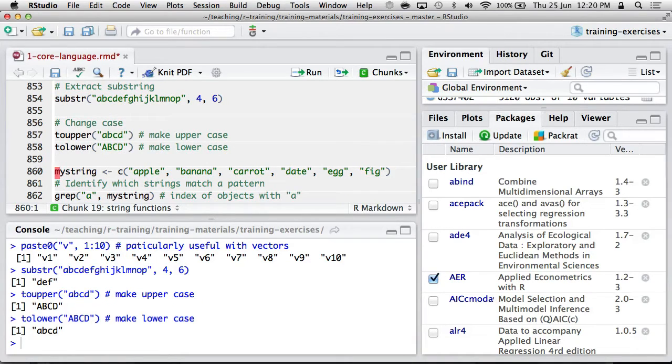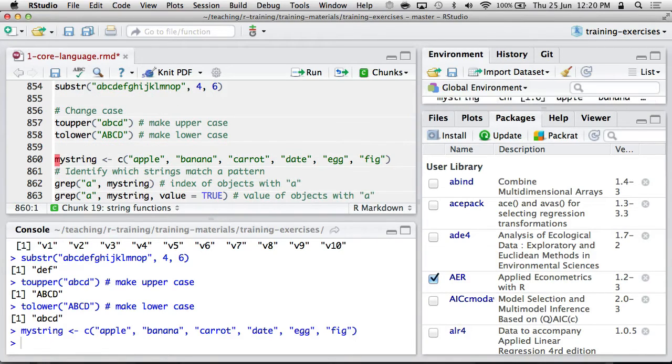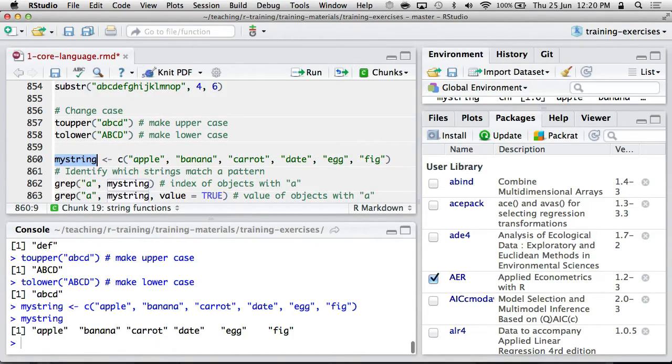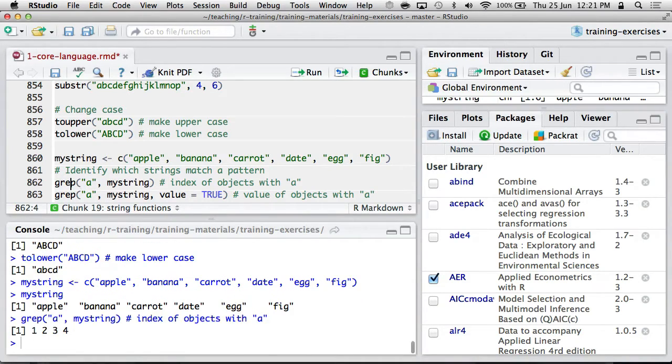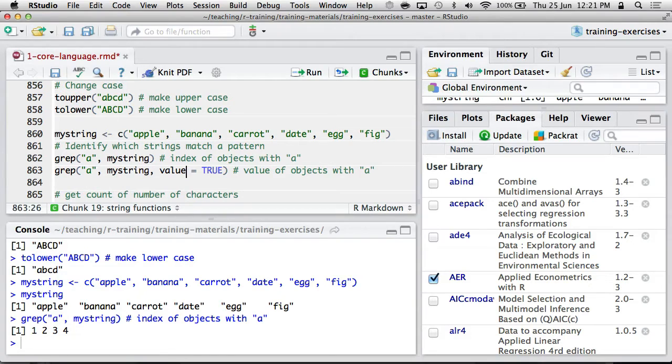There's also a number of string searching and substitution functions. So if I had a vector of strings with a bunch of names of fruits and food and things, I could use the grep function. So this searches that vector for elements with the letter A in it. By default, it returns the position in the vector that have that. So apple has an A, that's the first element, banana has an A, carrot has an A, date does, egg and fig don't. If you prefer to return the value, you can say value equals true.